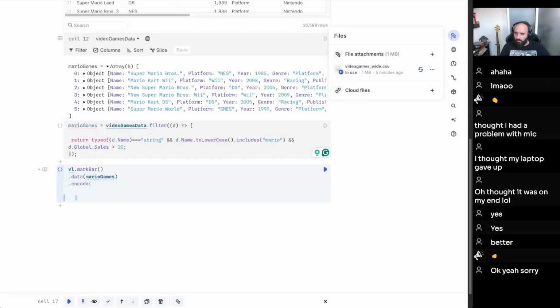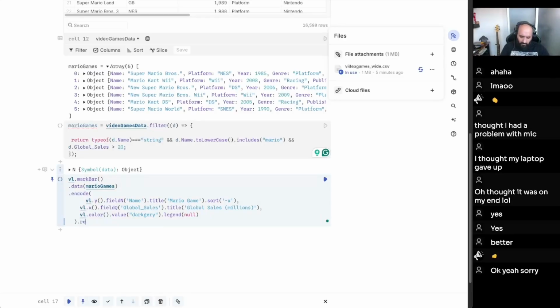Okay, so I want to create a bar chart. I'm just going to get the X and Y because it's something that we practiced. Here is something that we could do. We can decide on the color as well for these. We're not going to give it a different color for each bar. We're just going to say that this should be dark gray, and we don't want a legend. And then we call render.